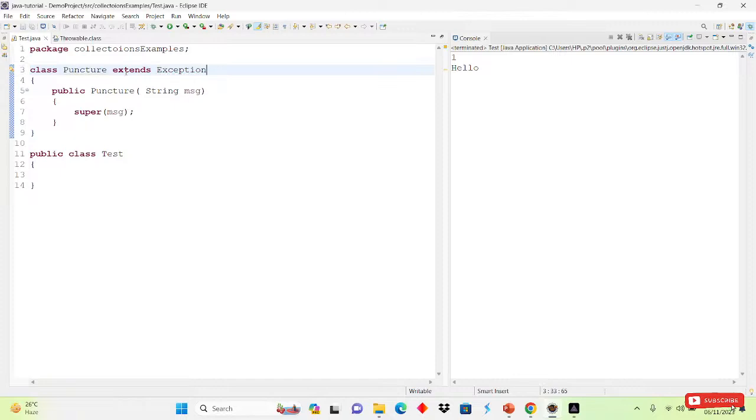After that we will come here and create one method, inside the main method only. Inside the main method, we will throw our exception. From here we will throw our exception and try to get it. We will see whether we get it or not.